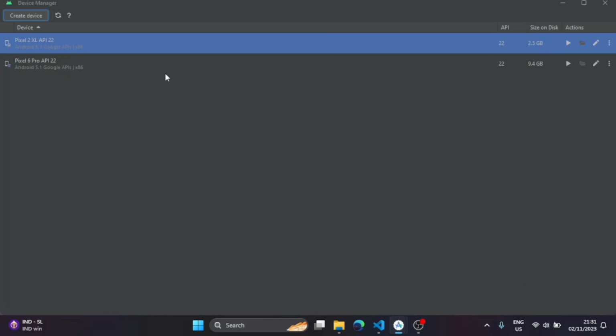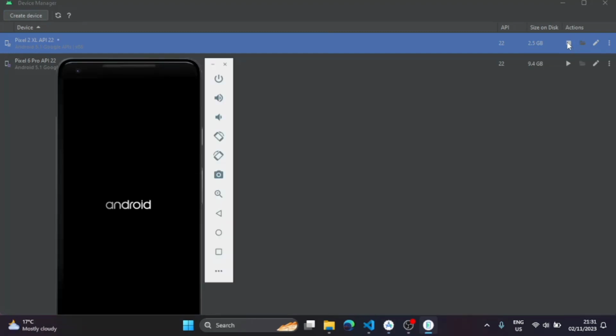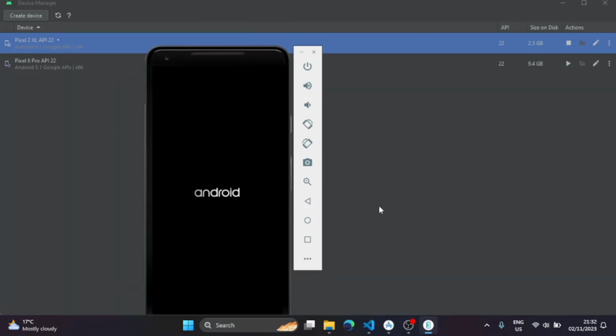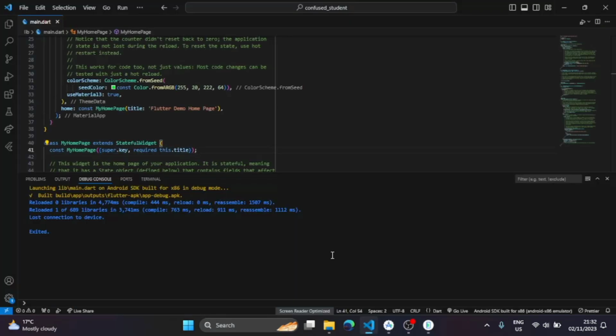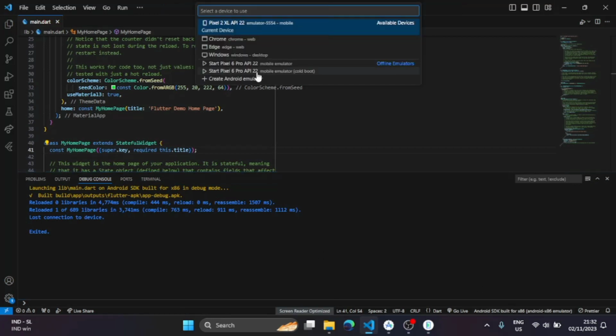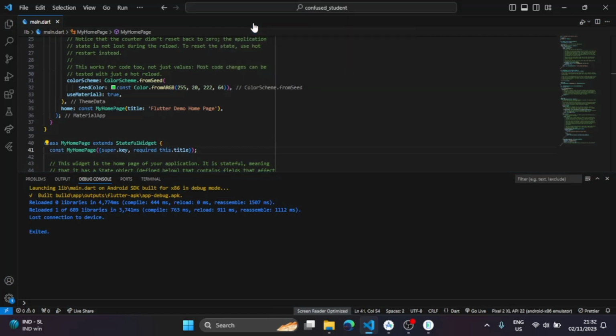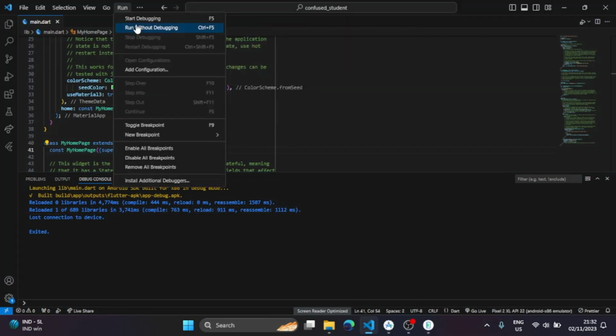Now after this I have this Pixel 2. So now I will open this, launch the emulator. Now if I go to VS Code, here I will select the Pixel 2 as the current device. This is the device I have currently, and I will click here on run without debugging.